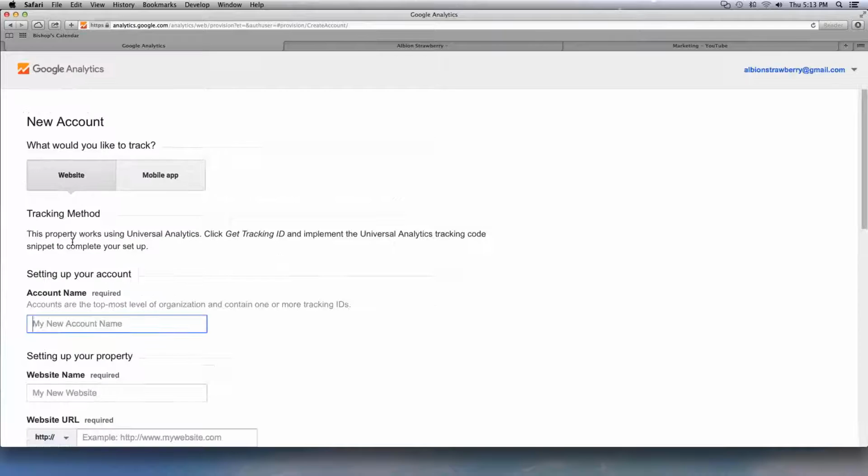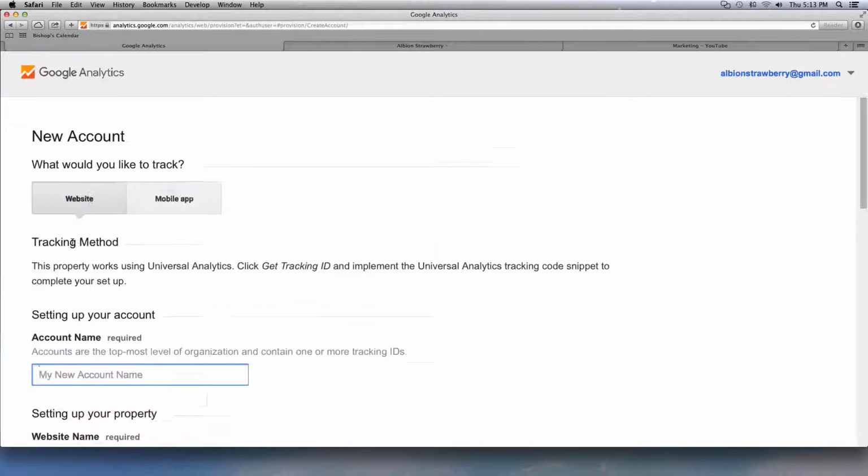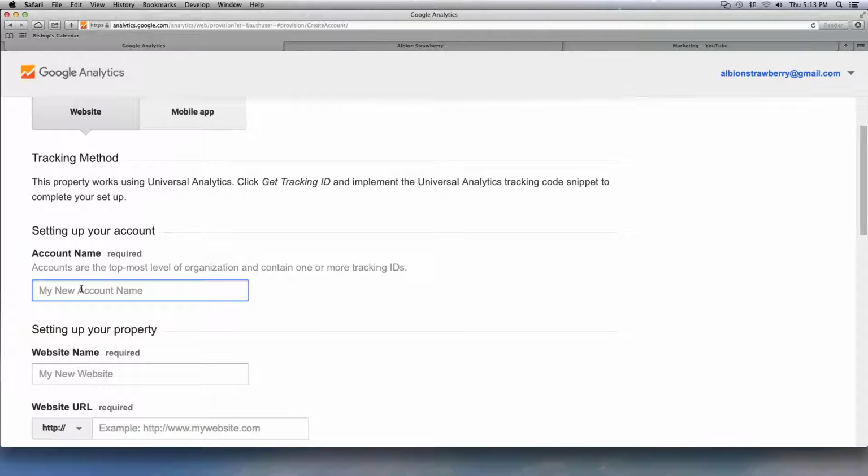Okay, so I'm going to zoom in, and hopefully this helps you a little bit. Kathy, you were saying this was a little blurry. Well, I'm going to zoom in so you guys can see this better.